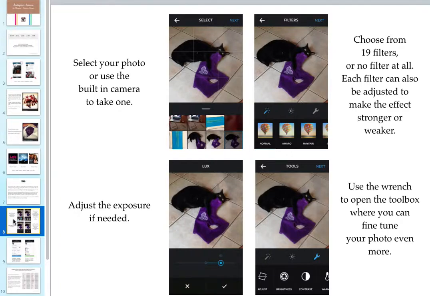What you're going to do first is import your photo. That's this first screen right here. It'll show you all the photos in your folders, and then you can just pick which one you want. Then it's going to bring you to a screen where you can choose one of 19 filters. Each filter also can be further adjusted to make the effect stronger or weaker, and you can also add a border around each photo.